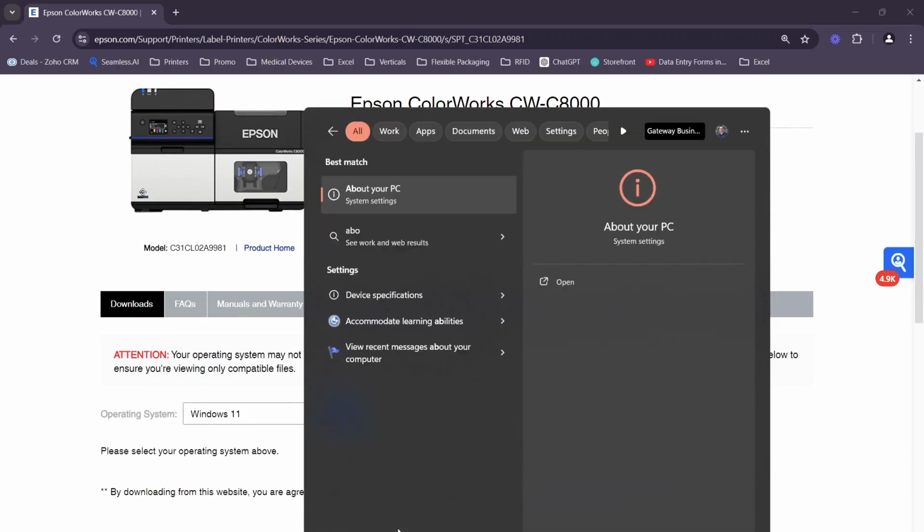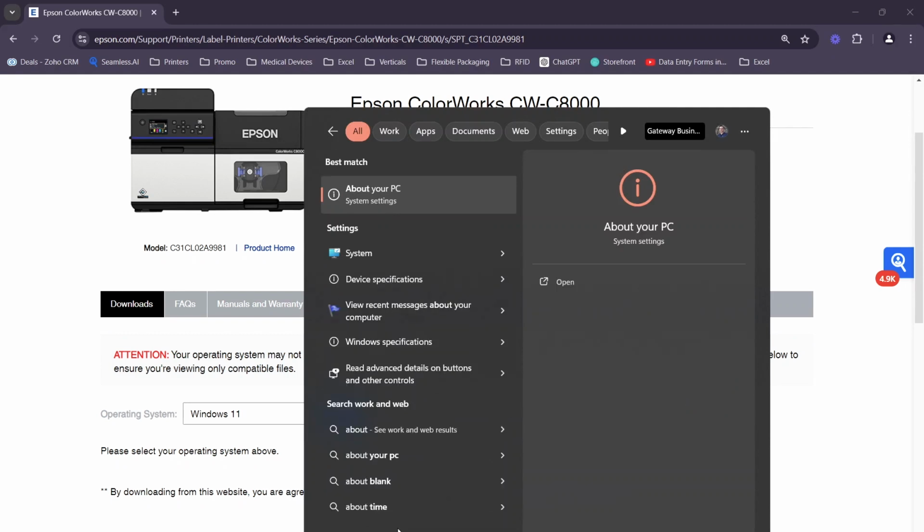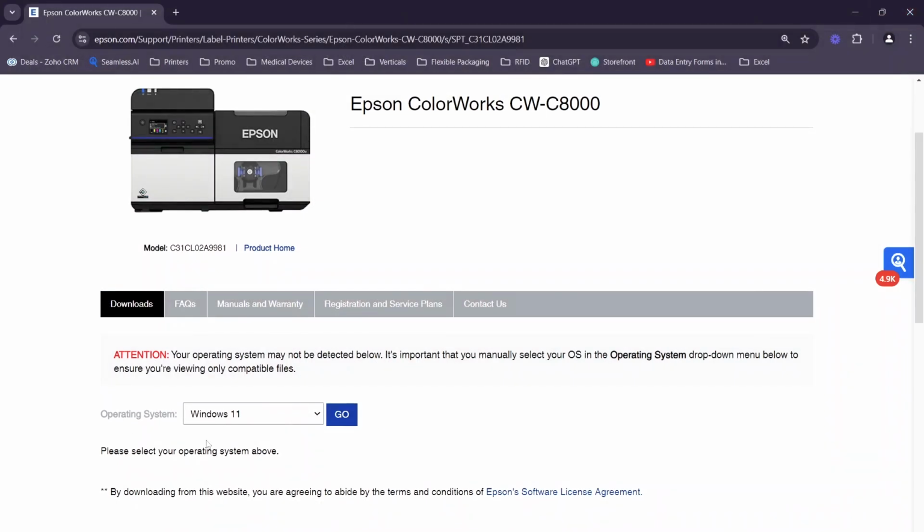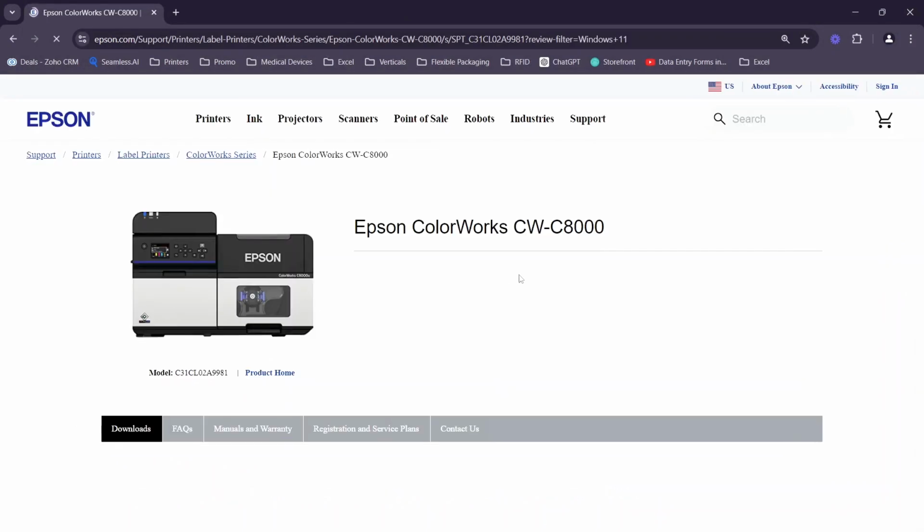Just in case you aren't sure where to find that, all you need to do is go to your search bar, type in about your PC, and you should be able to find what editions of Windows, or if you're on Mac, what Mac you're using as well. So we're on Windows 11, so we're going to select that and click Go.